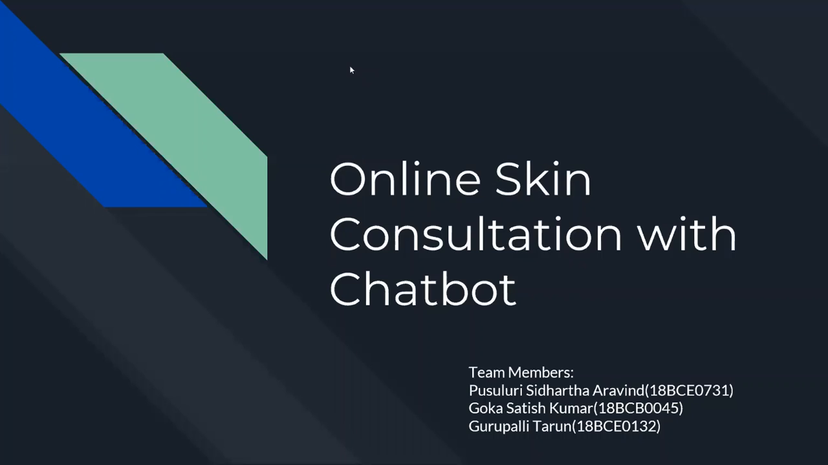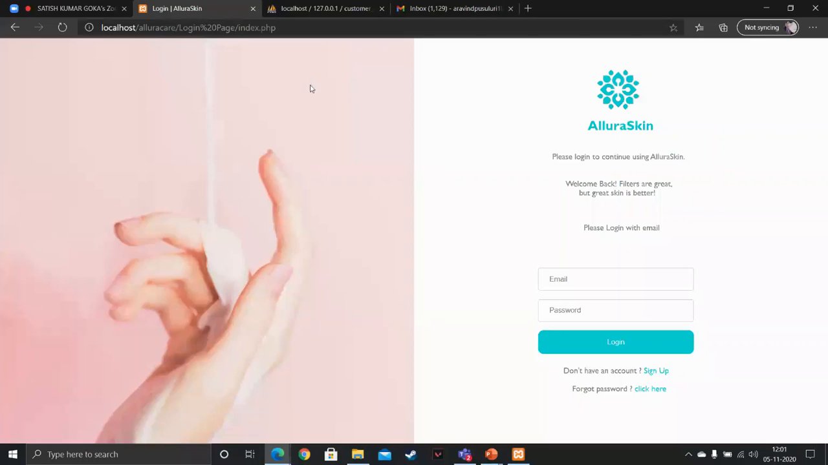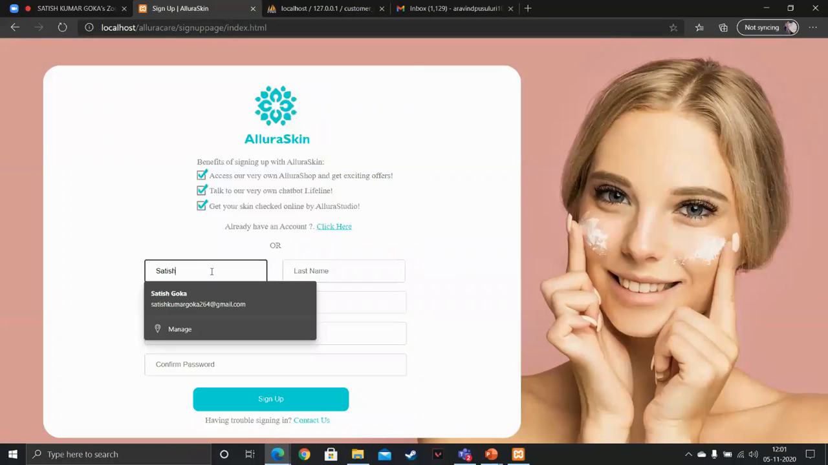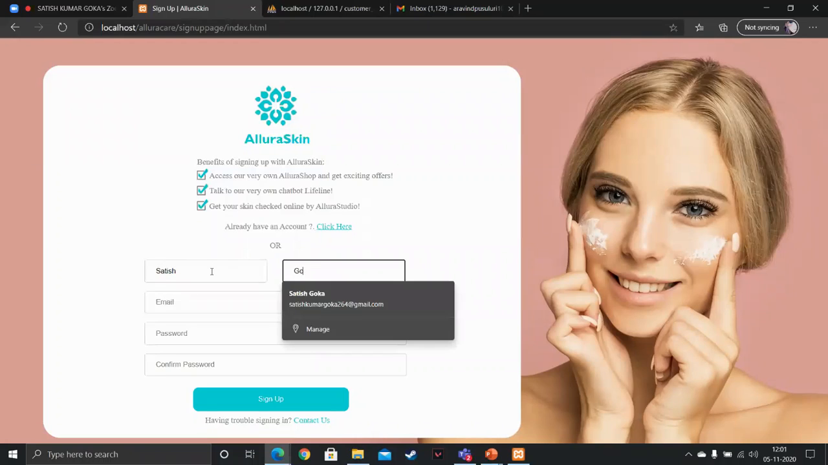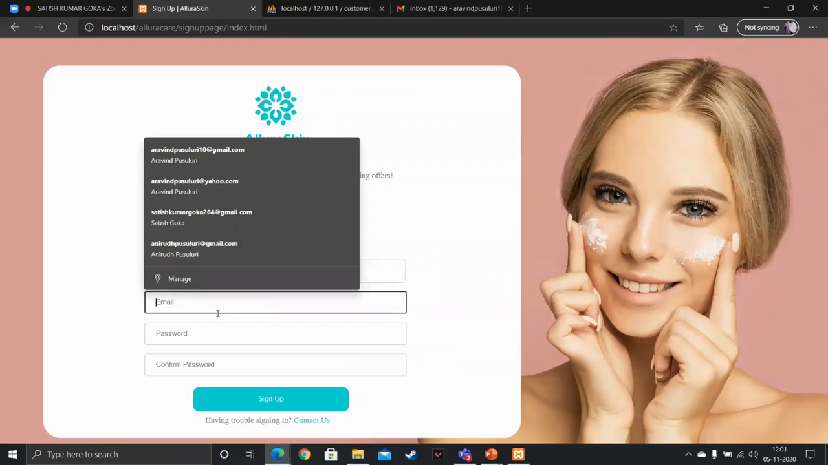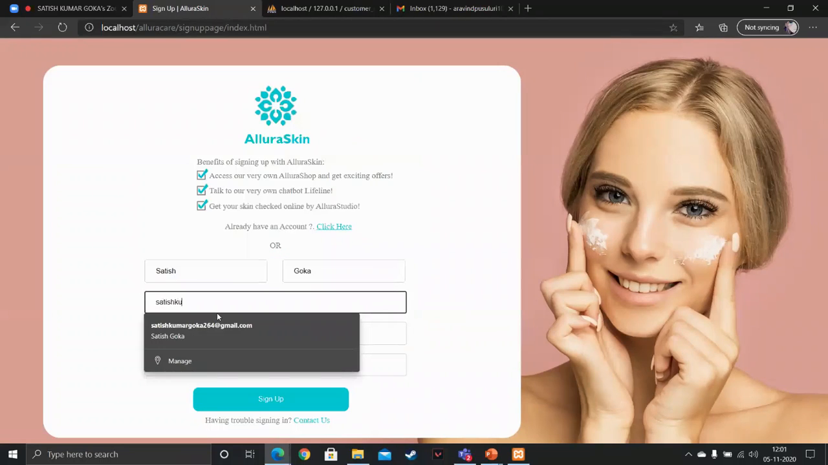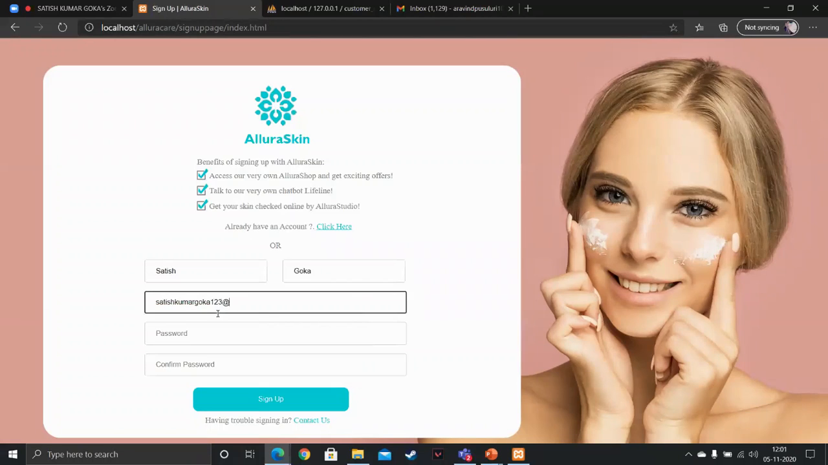Okay, let's proceed with the project demonstration. This is the first page that a person will see when trying to log into the website. In case I do not have an account, I simply go to the sign up here, and here I add my information and the email ID. For the sign up, we are using one of our group mates' IDs, which has not been registered with this website yet.